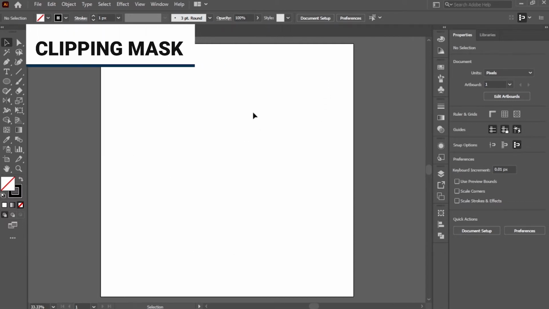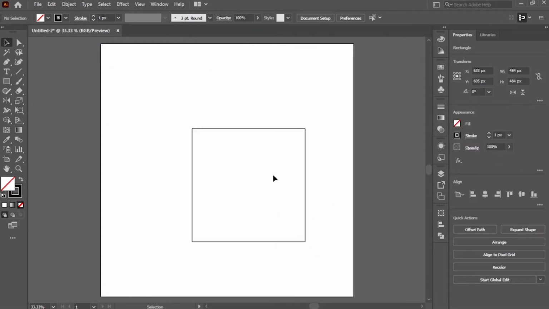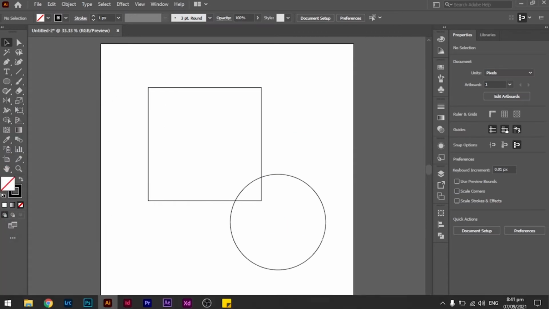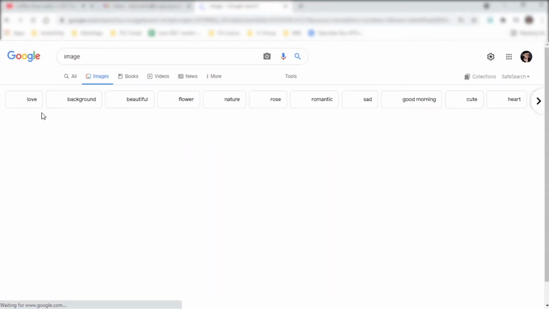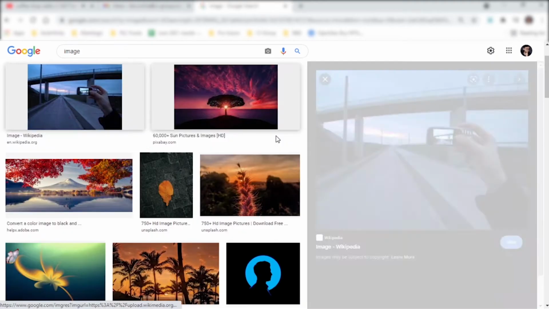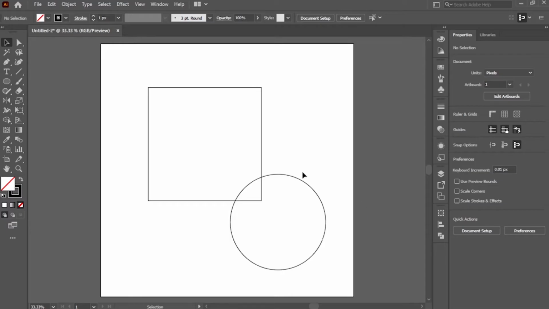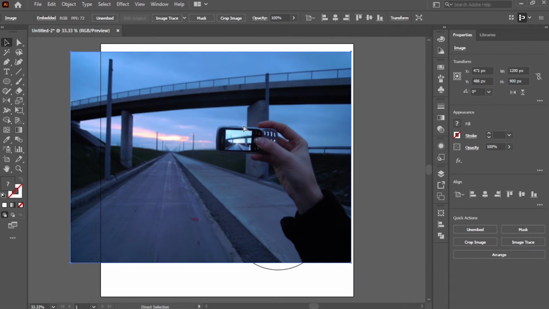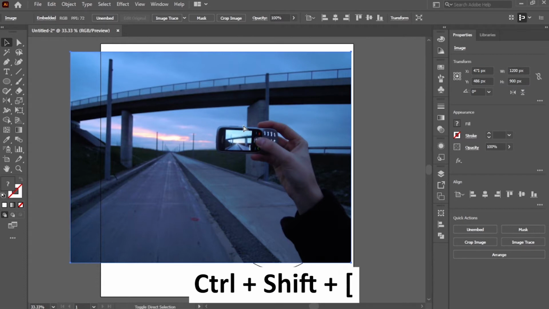How to put an image inside a shape. First, let's make a shape. Let's say a square one and then a circle one. Let's just grab a photo on Google. Any image will do. Let's try this one. Copy that. Paste it. What we're gonna do is we're gonna place the images behind the shapes. So use the shortcut by pressing Ctrl Shift and then the left bracket.